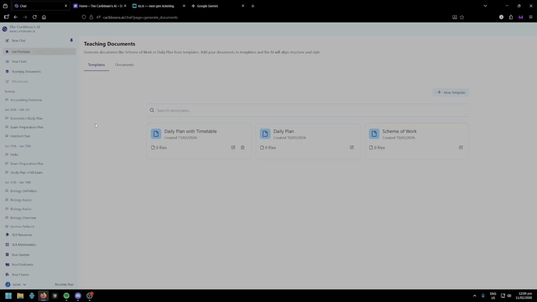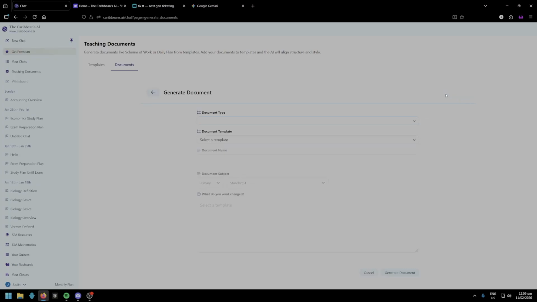So if you want to create a document now, go to documents, click new document, click new document type. The reason why you see all documents here that I've created is if you want to change something in a previous document you've generated. Let's say for example I generated a daily plan for Monday for mathematics I want a certain plan done for that subject. I could tell it, okay, this is what I want changed, and it will do the changes.